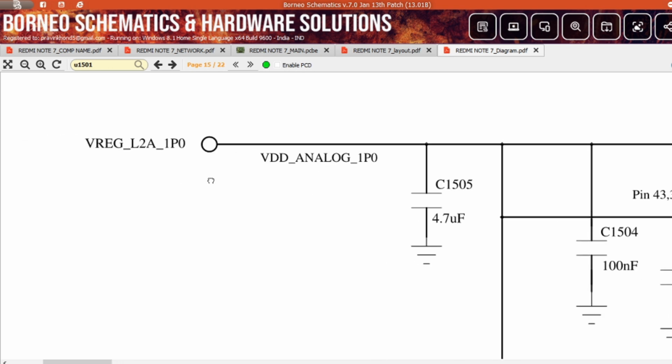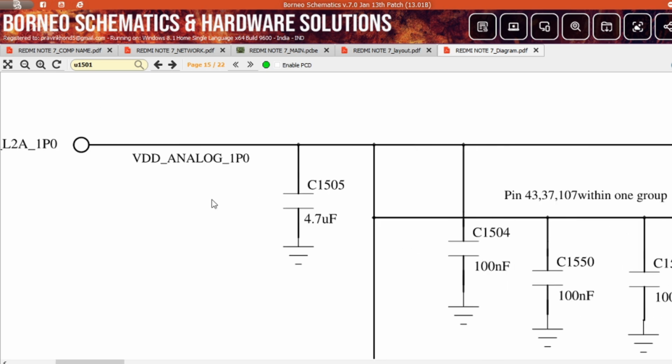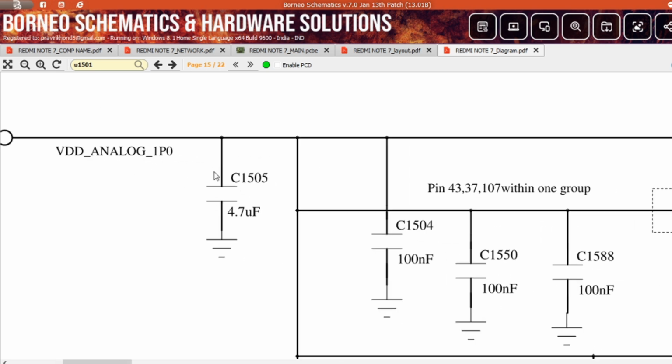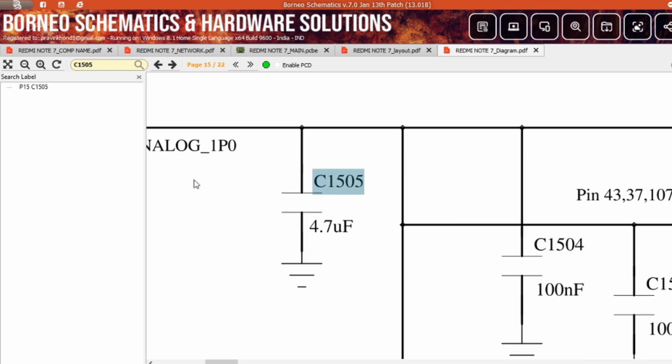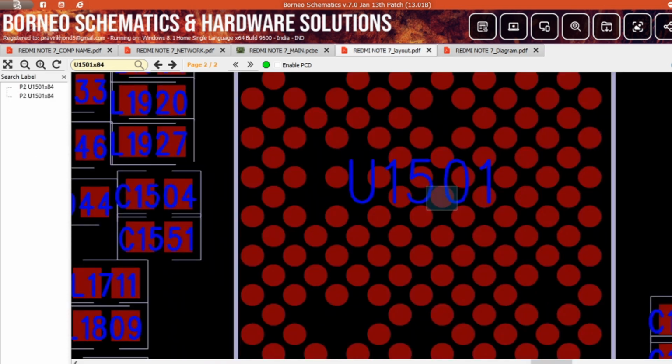Now this line comes from the power IC. VREG means voltage regulator, LDO produced by the power IC. So this line comes from the power IC. Now in this line you will first see this capacitor. In this capacitor you will check 1 volt. Now where is this? Just copy it and paste it in the layout.